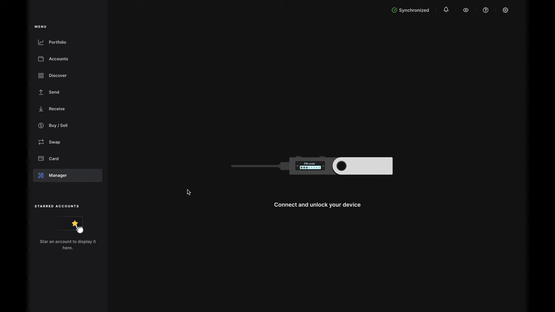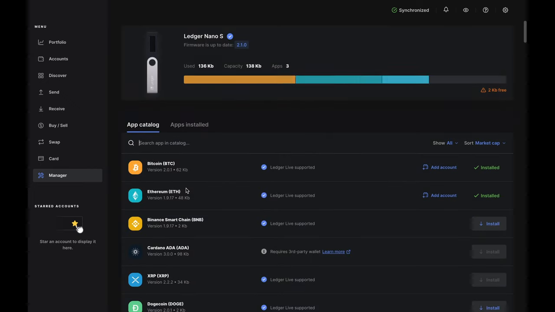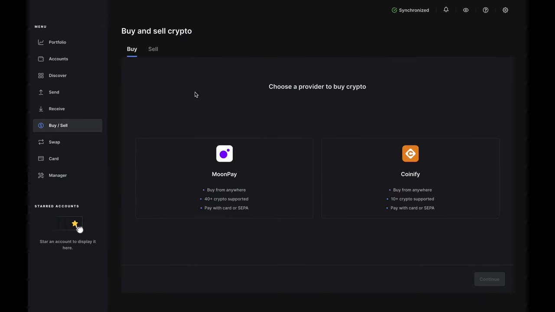So let's start by opening Ledger Live, connecting your Nano to your computer and unlocking it with your PIN. Then check the Apps Install tab to make sure you have the Bitcoin app and the Exchange app. If either is missing, just go to the app catalog and install it. If both apps are already installed, click on Buy Sell on the menu to the left.